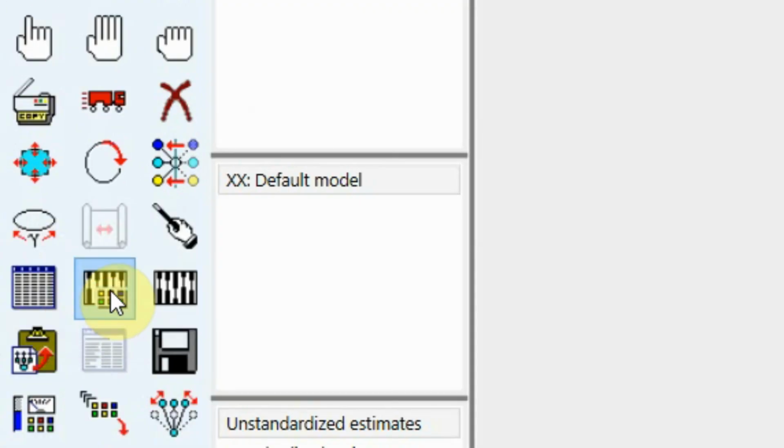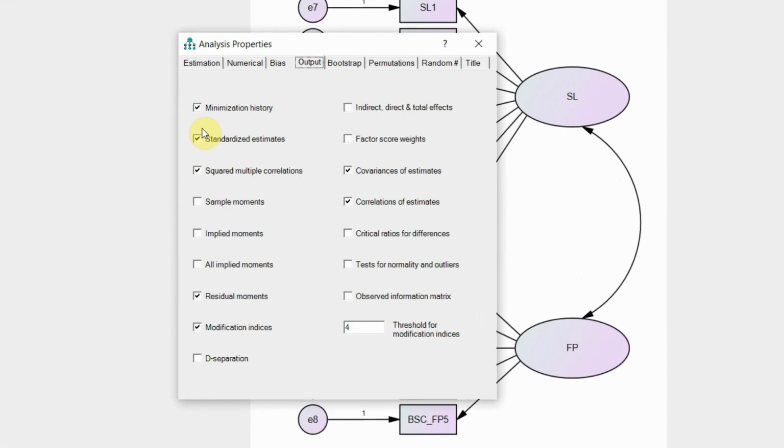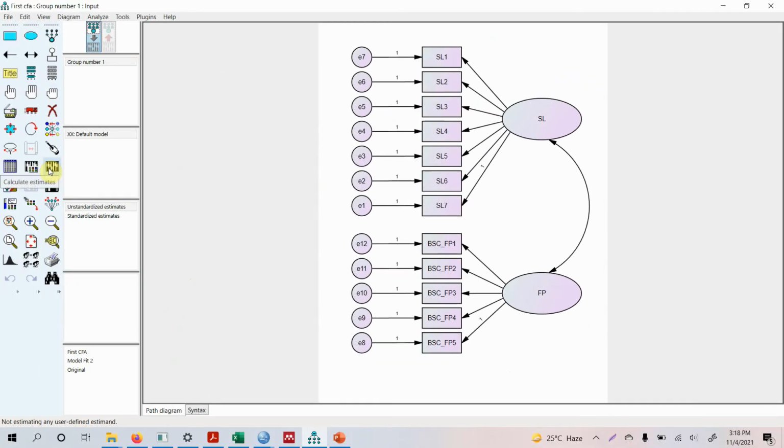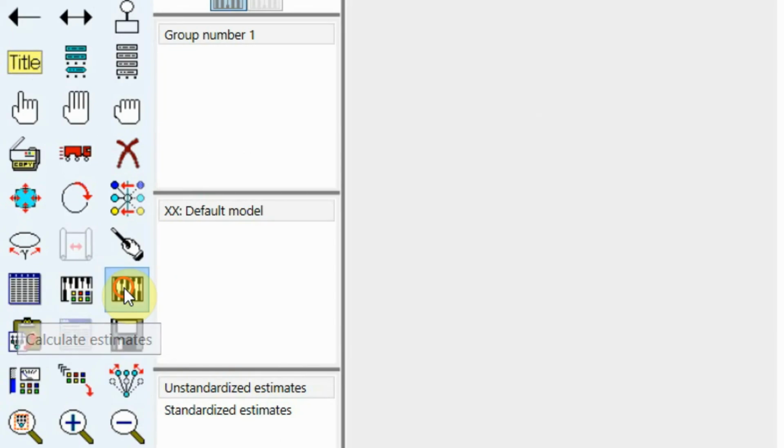Now look at the properties, analysis properties, go to output. Yes, we need standardized estimates. Yes, we need squared multiple correlation, residual moments, modification indices. Yes, greater than 4, you can increase it to, let's say, 10. You can correlate the estimates, covariance of estimates. For now, let's leave it at 4 as default. There is no OK button. You just press cross and the selection is saved. Now you click calculate estimates.